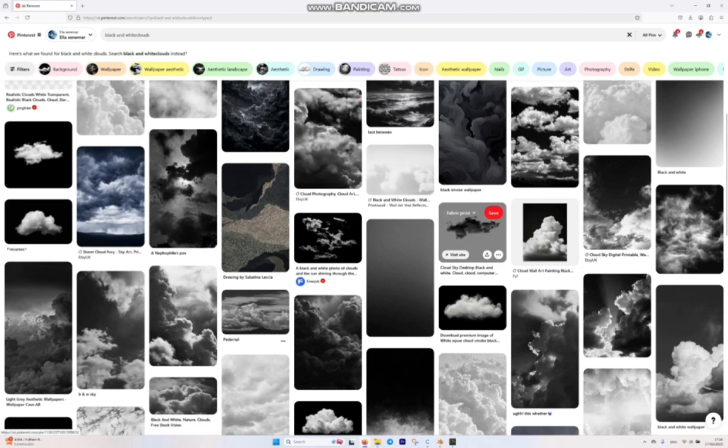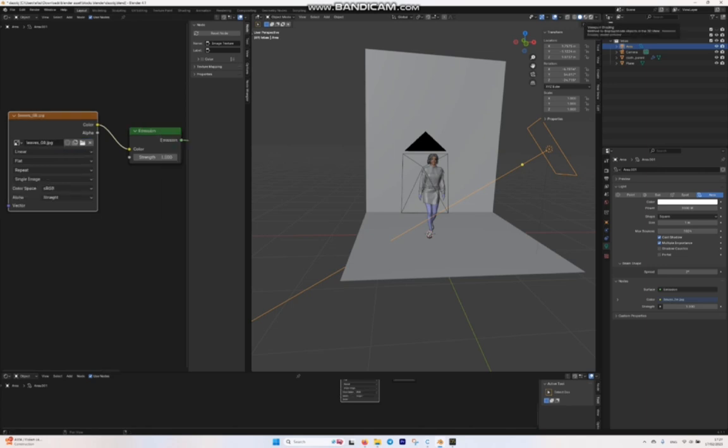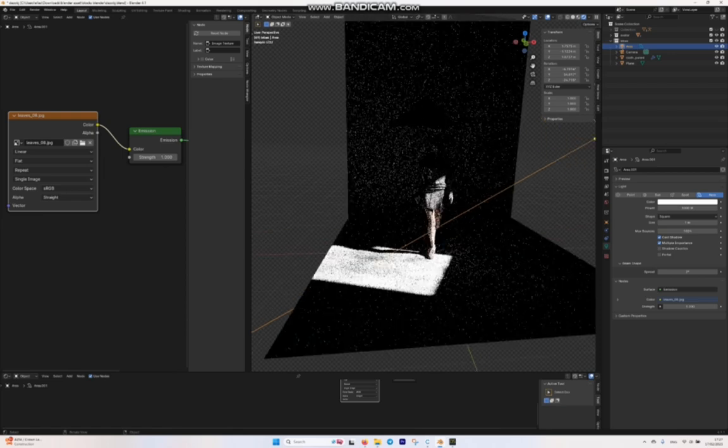For example, this one could be a good match, or this one. Just go and download it, and when you download it, you can hit open and find and locate it. Now let's turn on the render viewport to see if it is appropriate.